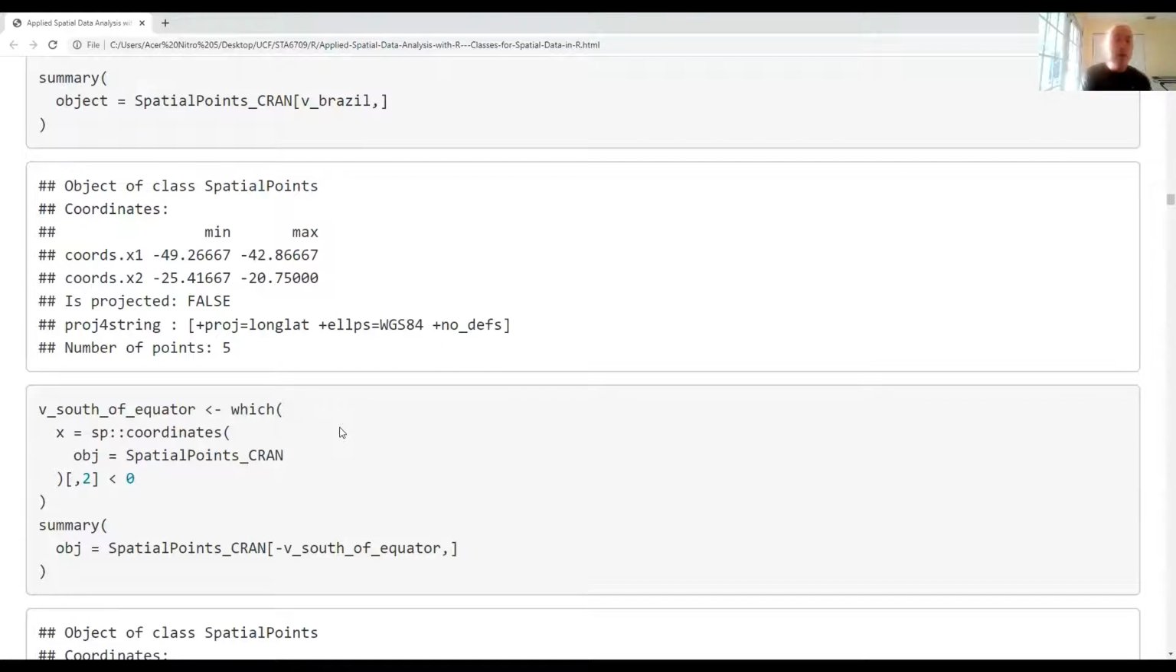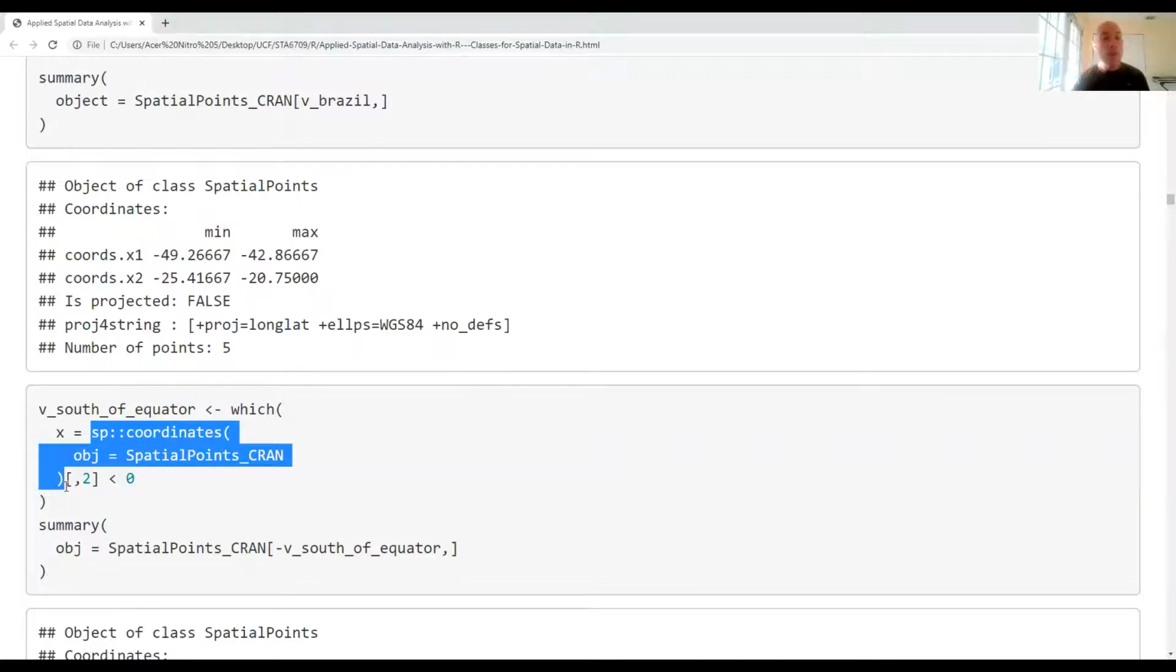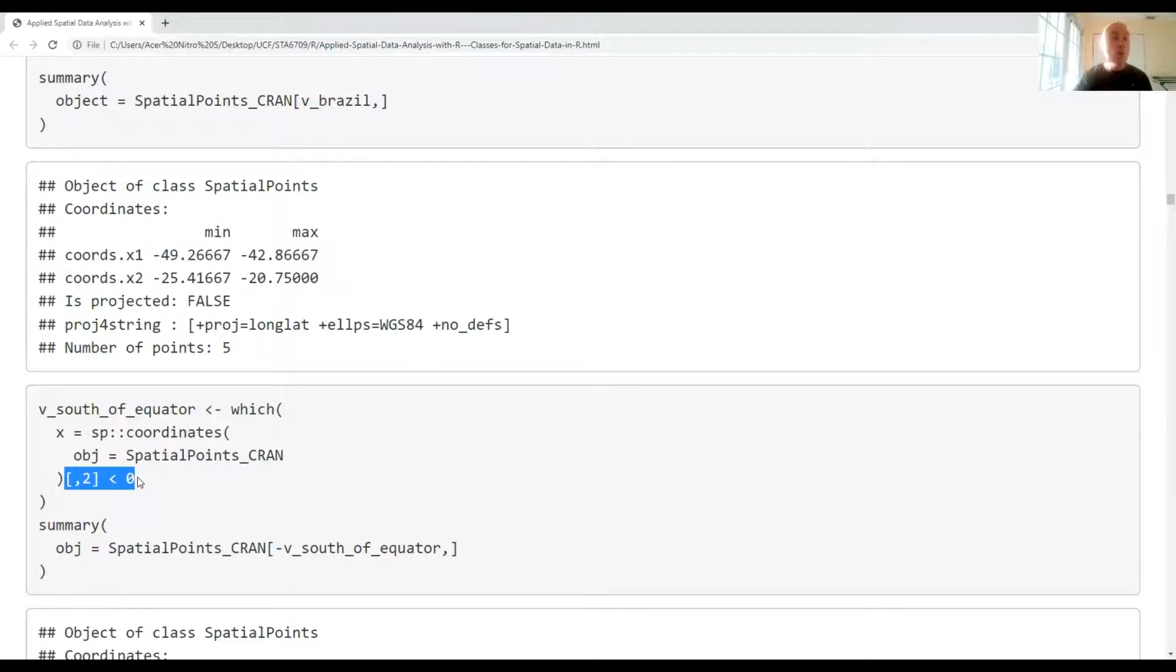Let's say I'm only interested in the points that are south of the equator. Okay, well, how would I do that? Same thing. But what I'm going to do this time is go coordinates. I'm going to say, hey, I want to treat this as coordinates. And then I'm going to specify only that second column. All right, so that's going to specify my position north-south, and I want to be in the southern hemisphere, so I'm going to go less than 0.